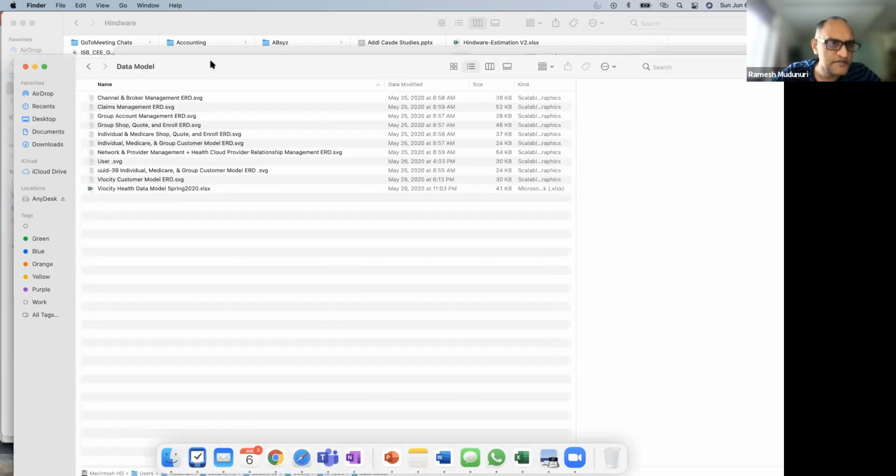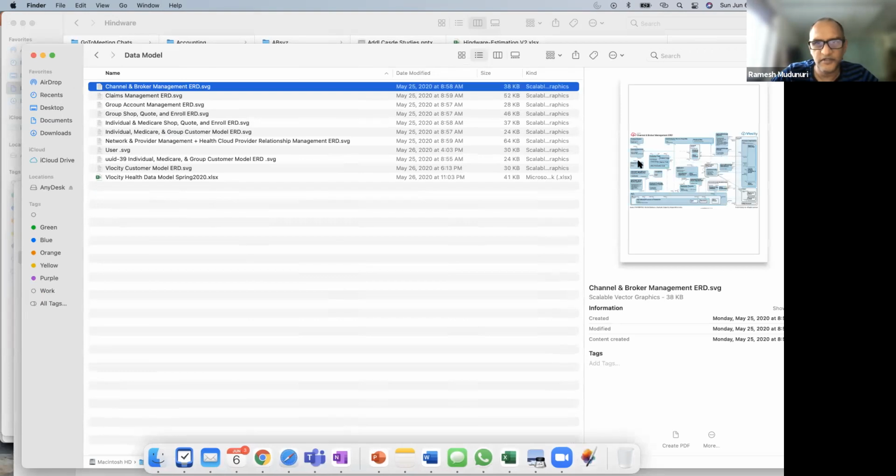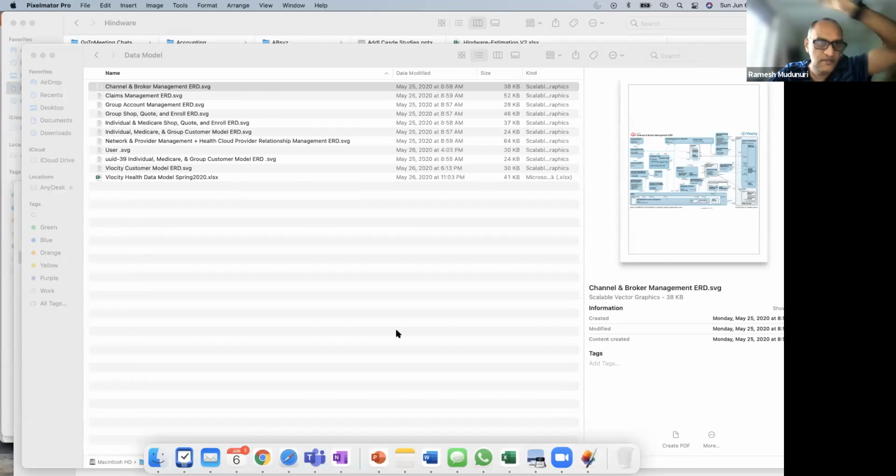Right. So I'll be sharing this data model document. Typically, if it's a broker, you will have a different model.